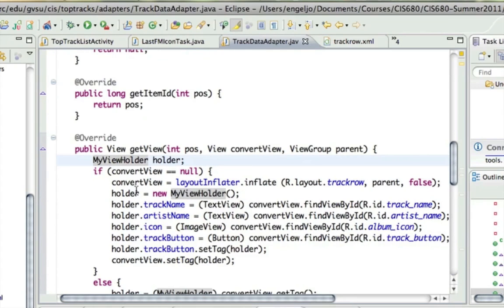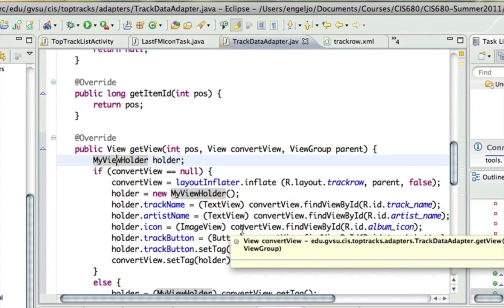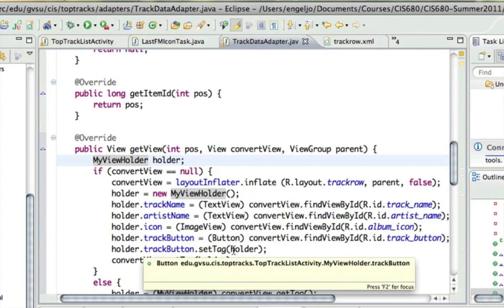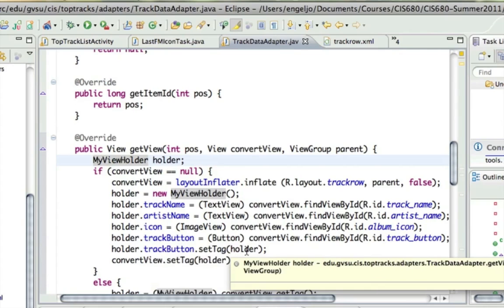And sure enough, you can see after I've created an instance of it, I go ahead and populate its values with these actual view references. And the last thing I do is I set tag on my button, and I take that holder object and put it right on the button. Okay, so it's just a reference, and I can tag buttons, I can tag any widget with anything I want. And so I'm taking all this information, this bundle of information, and tagging it on the button. And as you might suspect, when that button's pressed, I can do a getTag on the button view, and now I've got references to everything.